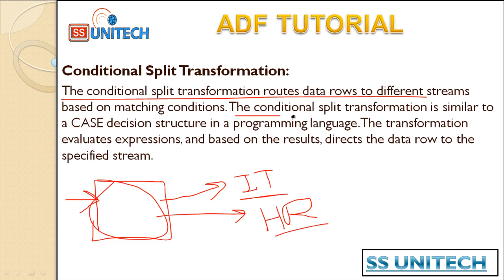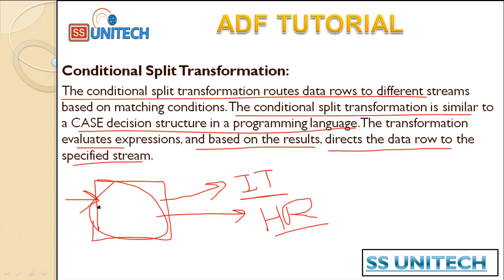Next, the conditional split transformation is similar to the case decision structure in programming languages. The transformation evaluates expressions and, based on the results, directs the data row to the specified stream. So this is the same thing. If this is not very clear, then go to the practical and we'll see.